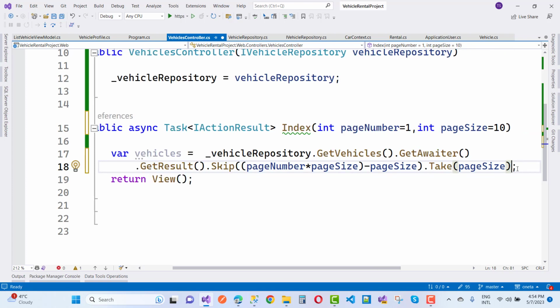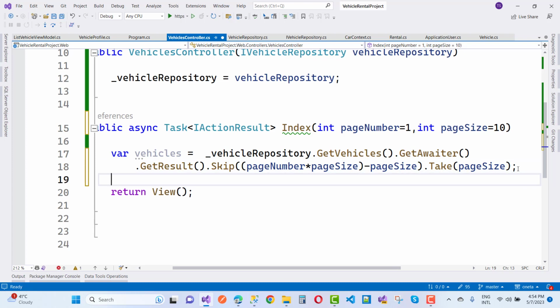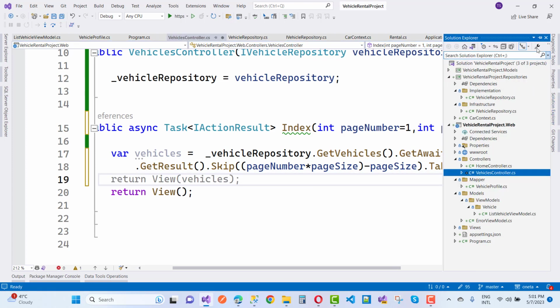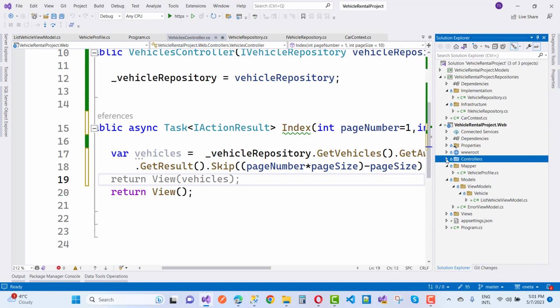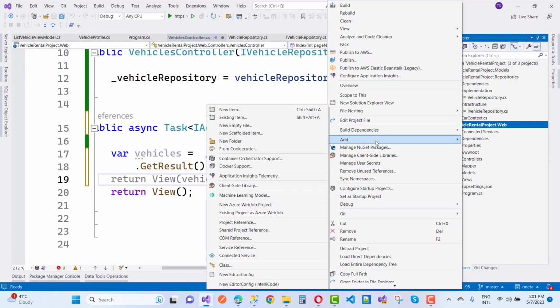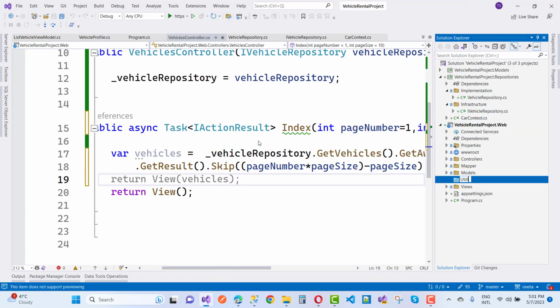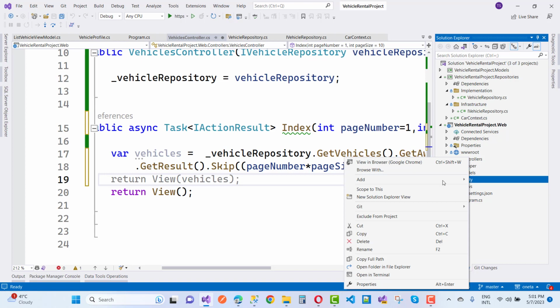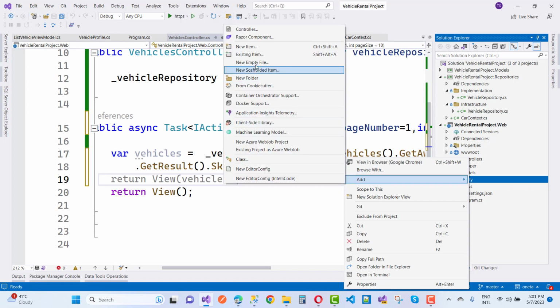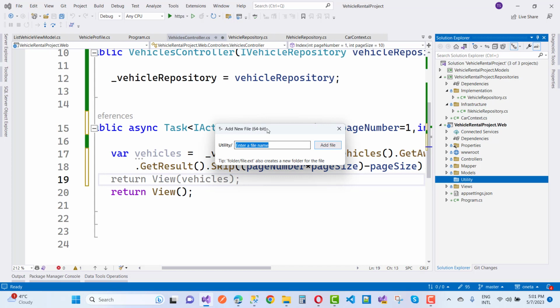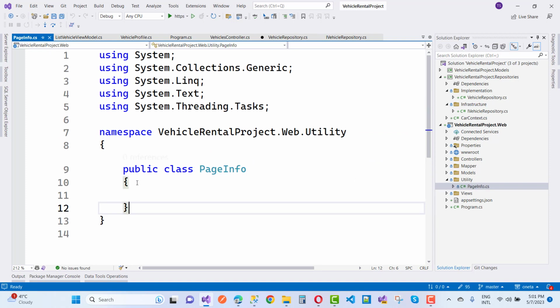Okay, so after that you will go for the next step. I'm going to use a view model right here and also a mapper. As you know, the mapper profile was also created in the last video tutorial. And I'm going to add a new folder called Utilities. Under the Utilities folder, I'm going to add a new class for the paging, that is the PageInfo class. Here I'm going to take a few properties like current page, total pages, and items per page.